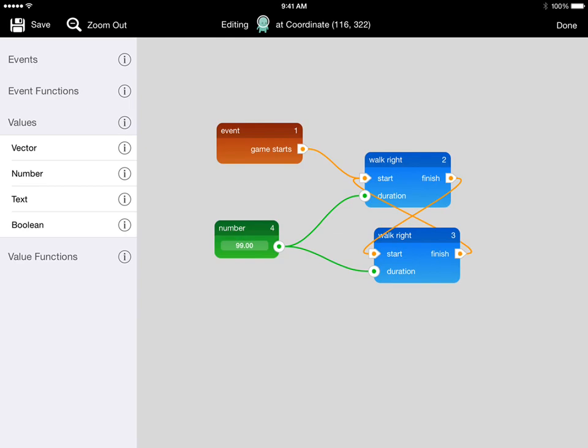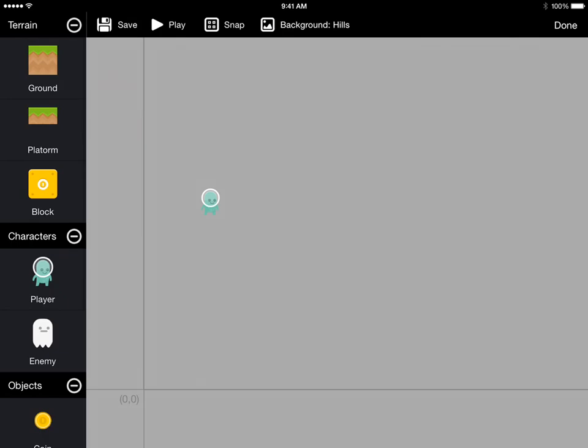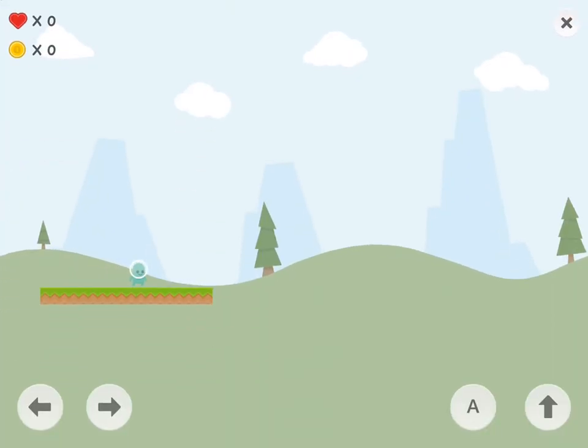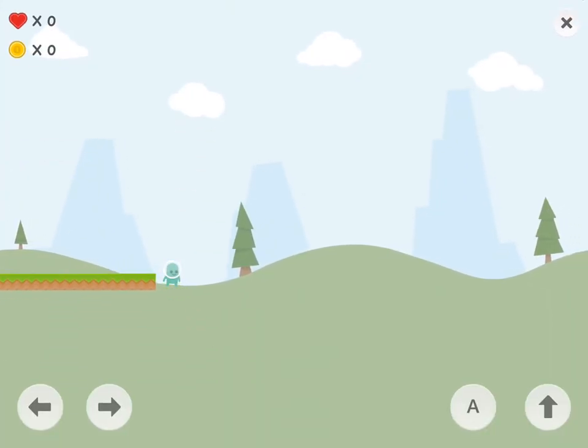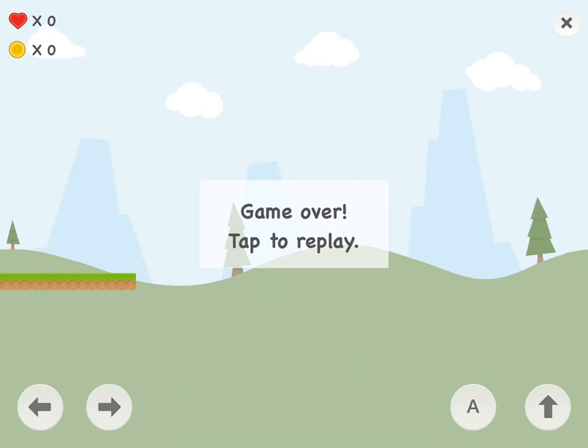And we'll save this. And we'll close that, and we'll also give him a platform to start on so he doesn't just fall right away. And we'll save this and play. So now you see that the player just starts moving to the right and just falls off the ledge.